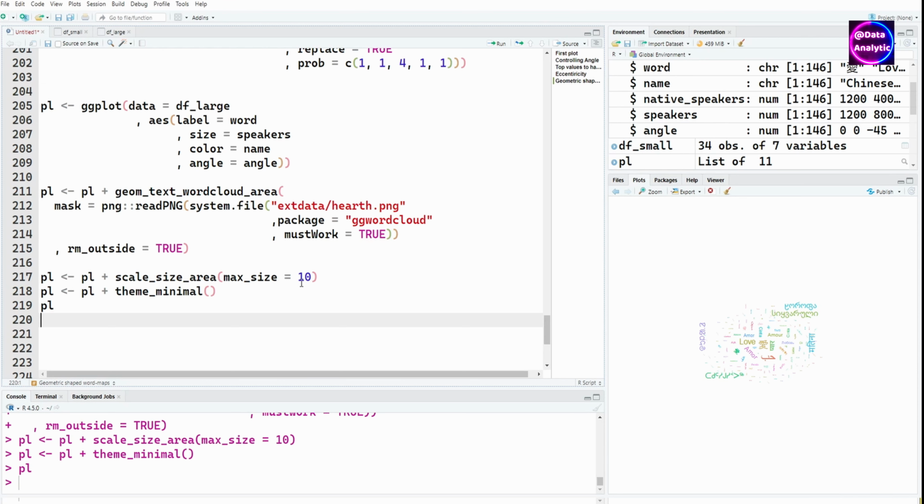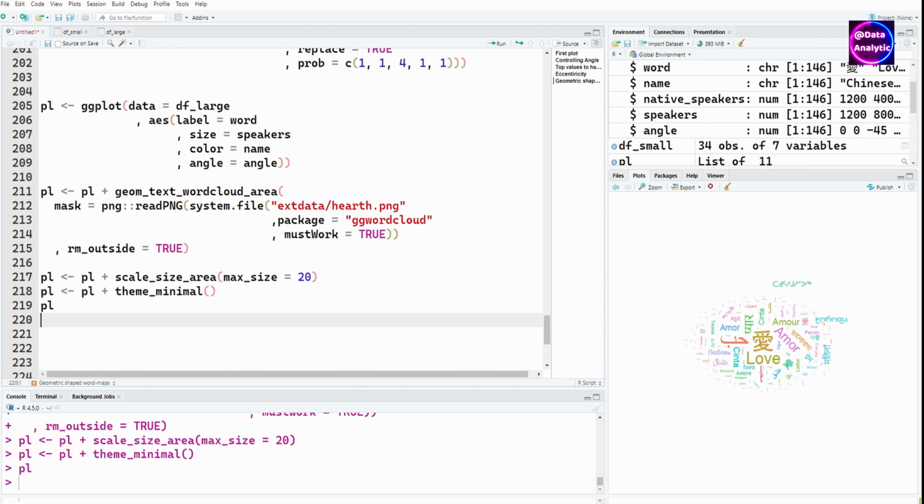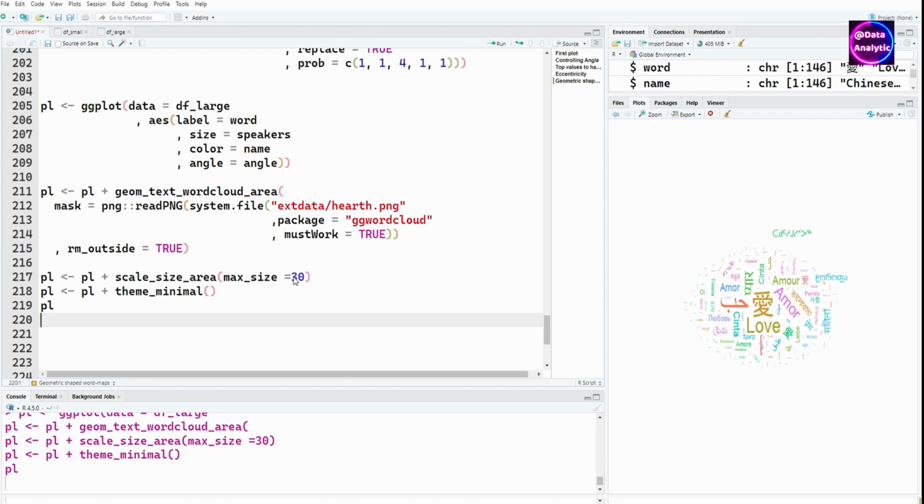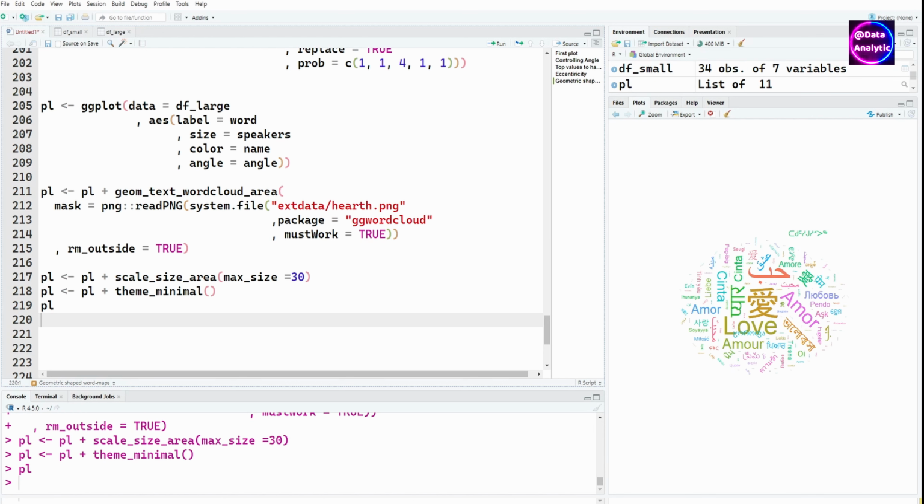Depending upon your file or the shape, you would get different results, and I'm just trying to experiment with different sizes of the font, so you can see that things are changing slightly.